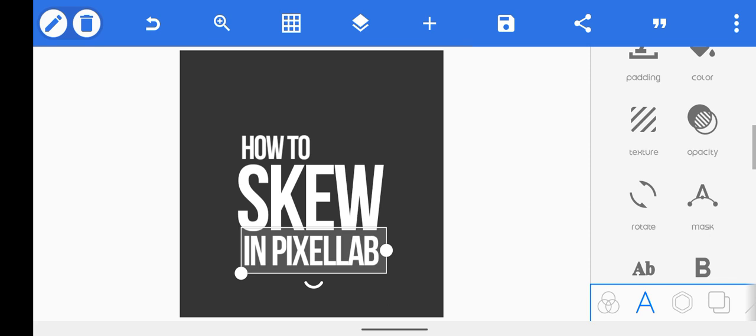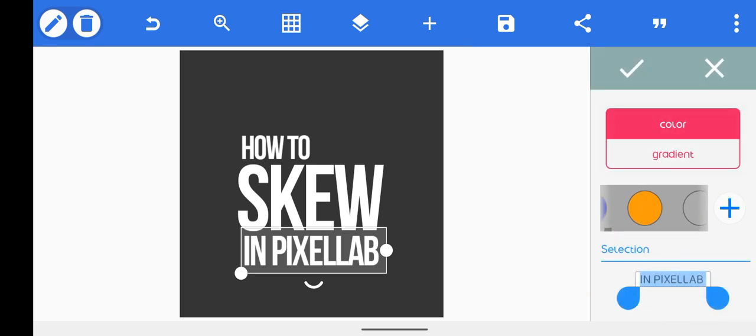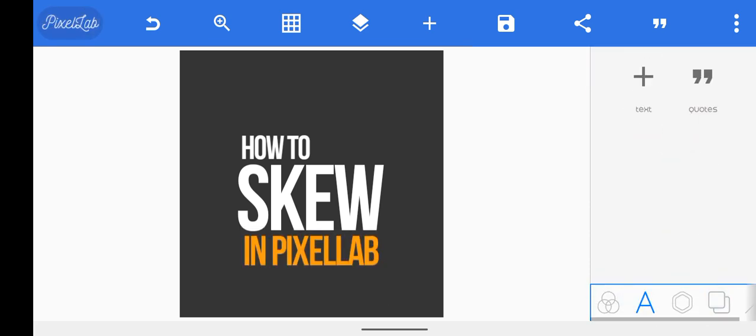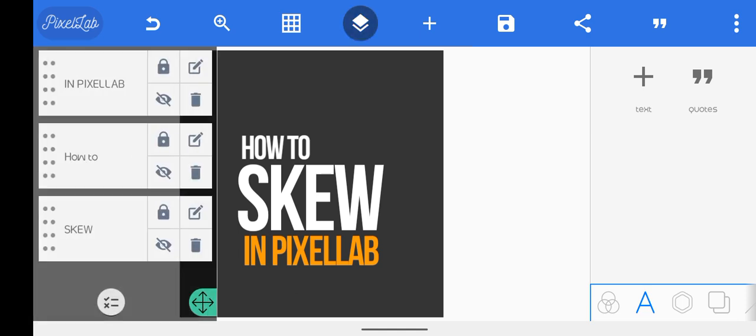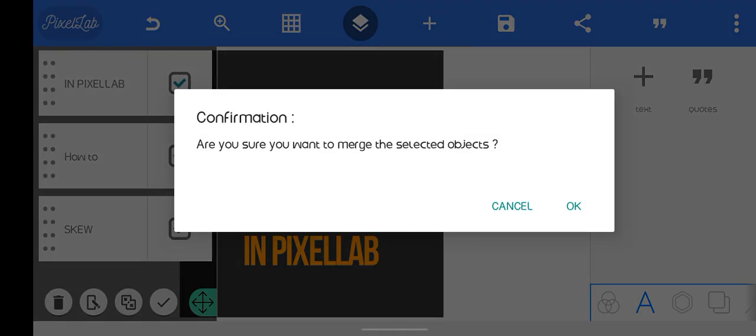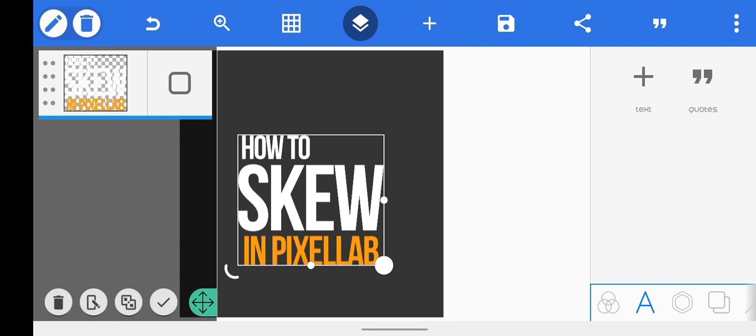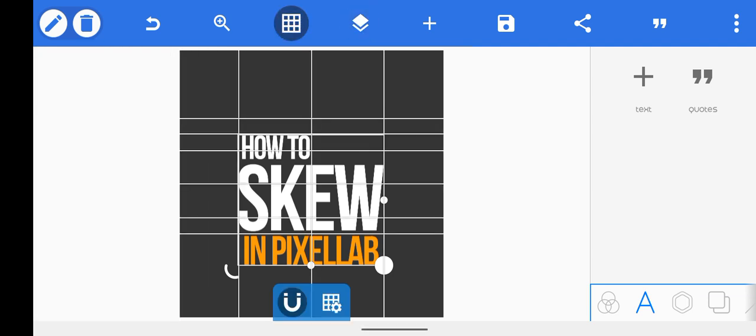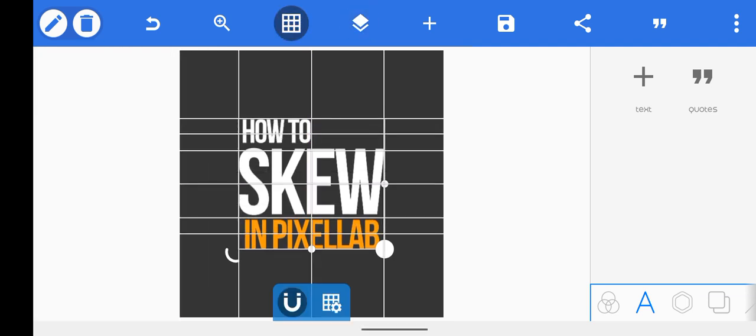Okay, then I'll go to the color and then I'll change the color to a bright color. So this is okay. So how to skew in PIXELLAB? So we're going to merge all of these layers because that's the way to group in PIXELLAB, and then we'll have one piece. Turn on your grid and then align to the center.